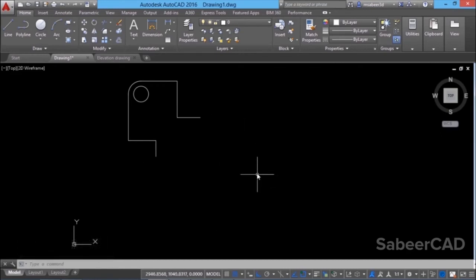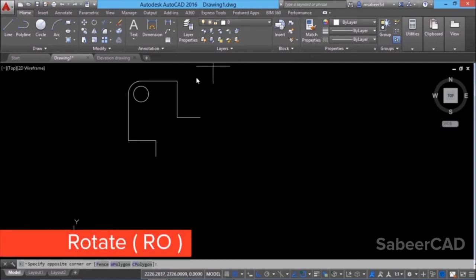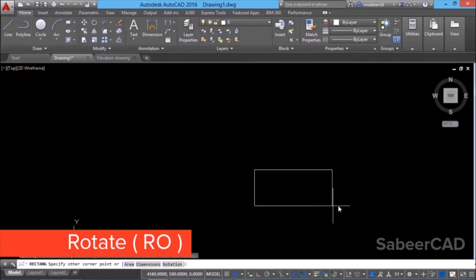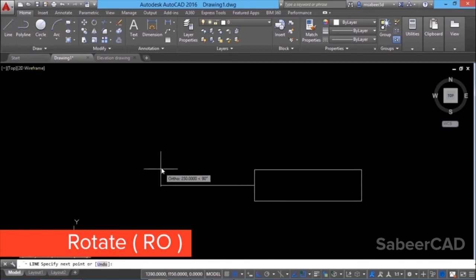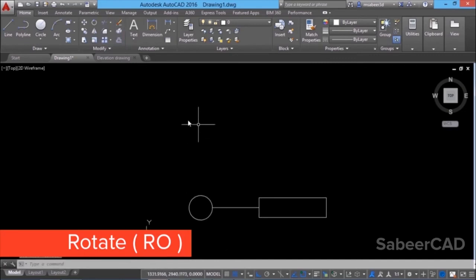Next, we will see the rotate command in AutoCAD. I'll erase this object and I'll create a rectangle by picking 2 opposite corner points. Then I'll draw a line from this midpoint to this point. Then I'll create a circle using the center radius method. Then I'll trim off the portion of the line inside the circle. And this is the object I would like to rotate.